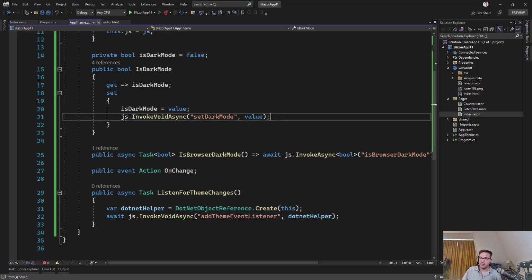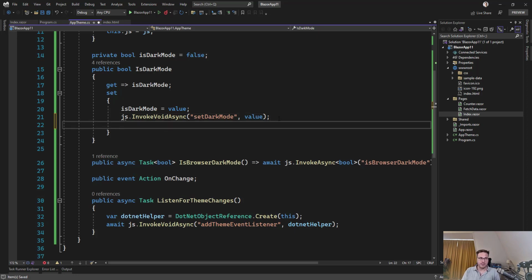Before I go on, what we want to do is whenever the dark mode is set, we want to raise an onChange event. So in this case, we want to say invoke change whenever that property is set.